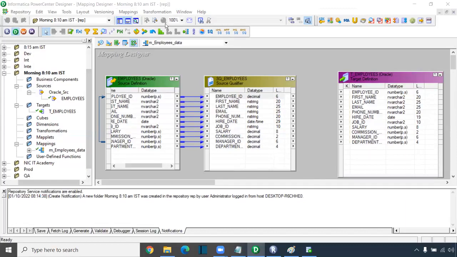Clear? What is the use of mapping? Okay. Can you please repeat one more time about the source qualifier, please?